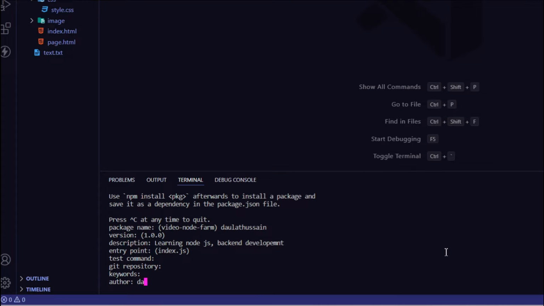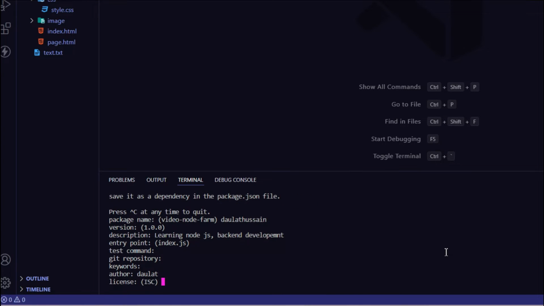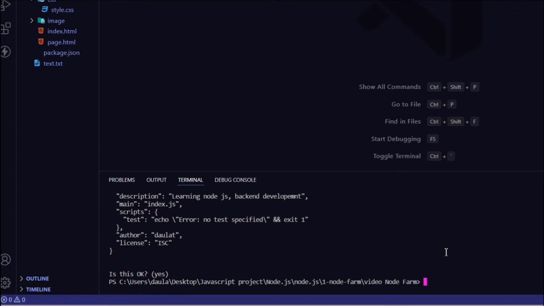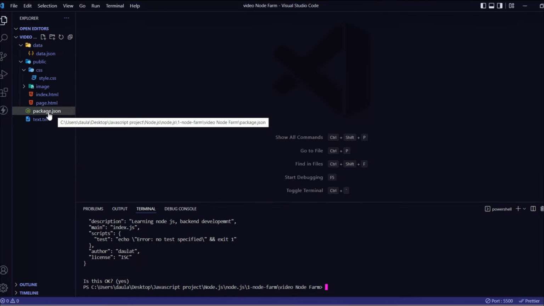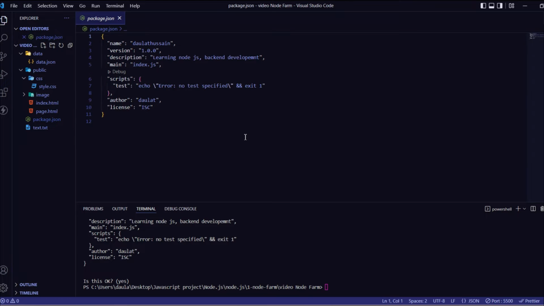You can give an author name, Daulat. You can give your name and license and type S. So once the process is complete, you can see on the left hand side here is the package.json file. This contains all the information of this project. So whatever information we have provided here, that's all is given.